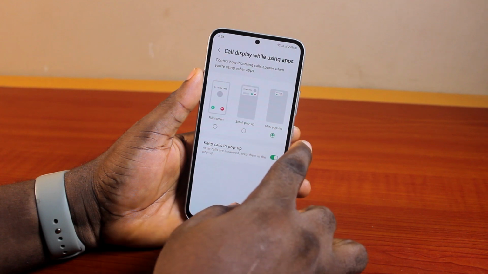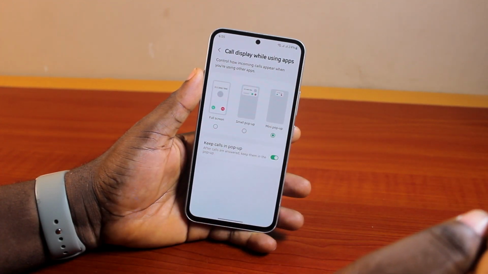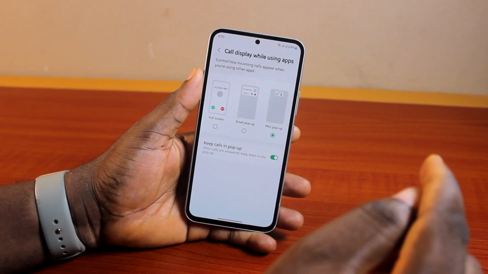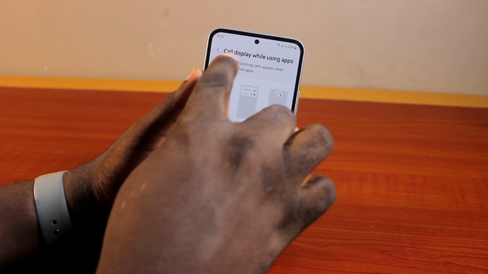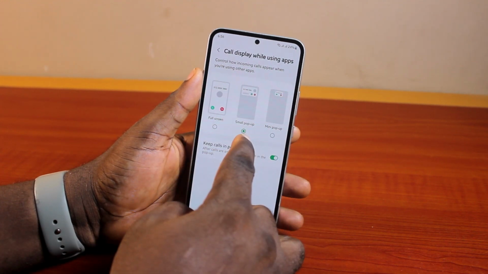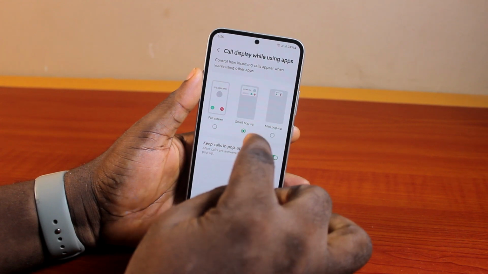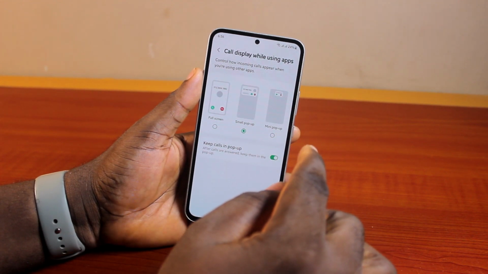So if you have an incoming call and you choose mini pop-up or small pop-up, and then you choose to go ahead and answer the call on your Samsung Galaxy A54 5G, then the call is going to keep on the screen even when you pick up the call or the call is answered. So you can just use small pop-up or mini pop-up if you want to keep the call on your screen on Samsung Galaxy A54 5G after they are answered.